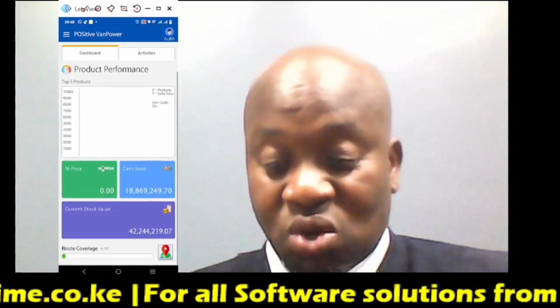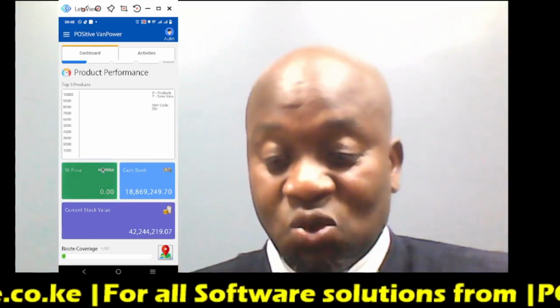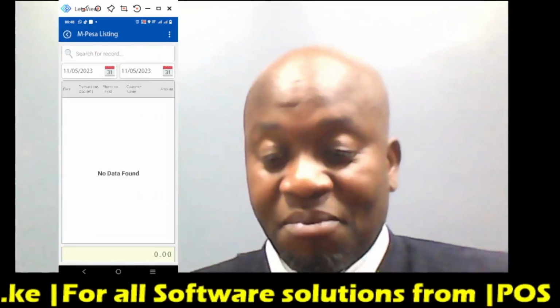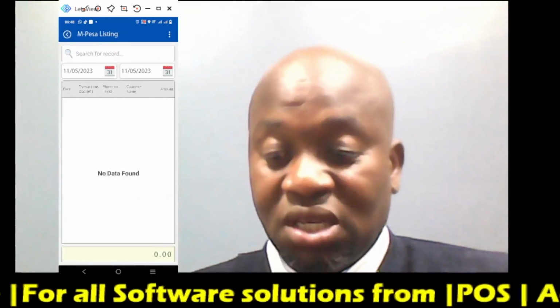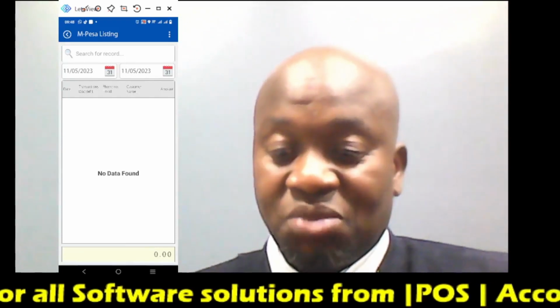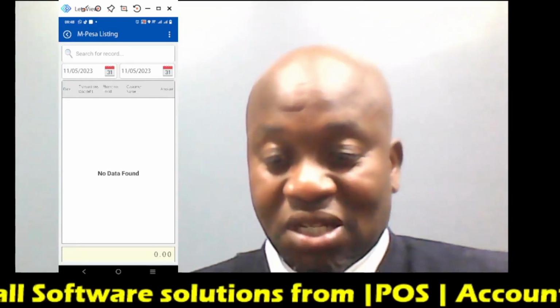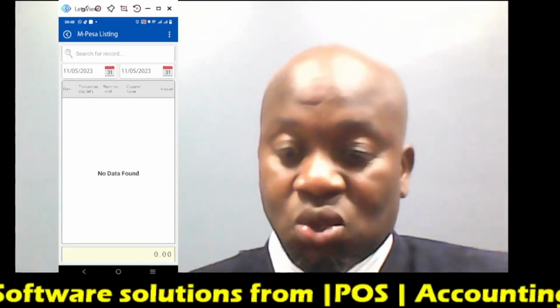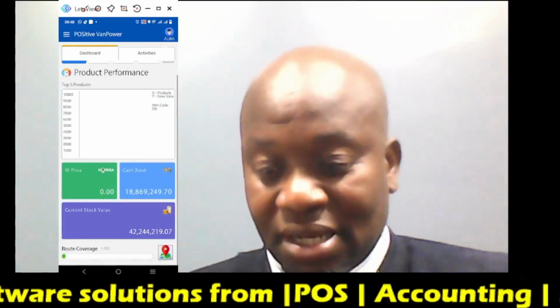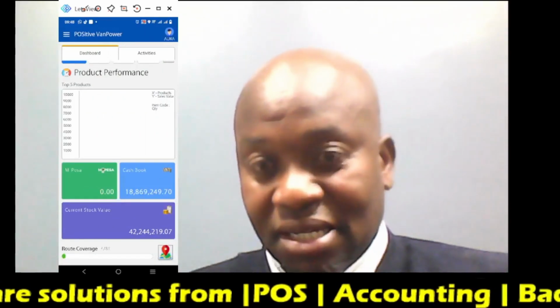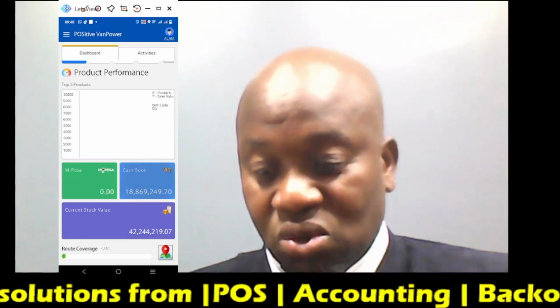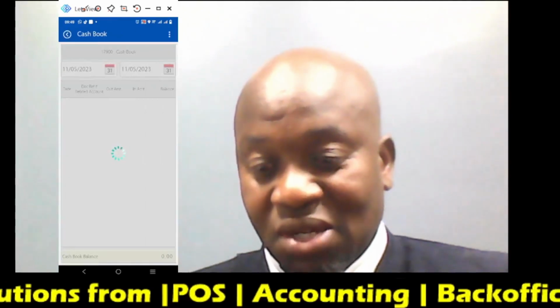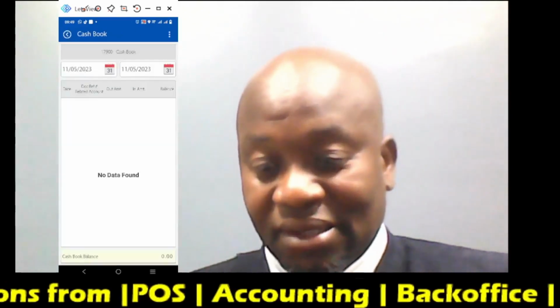And then, of course, you will have the M-Pesa here. If somebody wants to pay via M-Pesa, we have the M-Pesa platform whereby you are able to see the transactions, all the statements of M-Pesa transactions that have been done there. So you are able to check that. And then, of course, if it is cash, the same way, you are able to see all the cash transactions that were done. Simply, this is a statement.